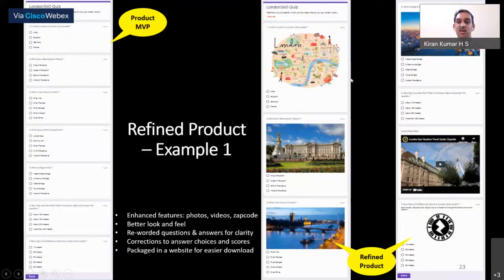So this is one example of a refined product. What we have refined is basically we have added photos, videos, Zap code or QR code. We made the look and feel slightly better. We also reworded some of the questions and answers for better clarity, because maybe in the earlier one, some of the questions were not so clear. It was maybe a little confusing, so you made it clearer. So you improved the clarity, you improved the quality of the product. There were probably some errors in the answers also. Maybe you corrected those things, so you improved the quality as well. And finally, you packaged the entire quiz inside a website so that it becomes easier to use. So this is one example.